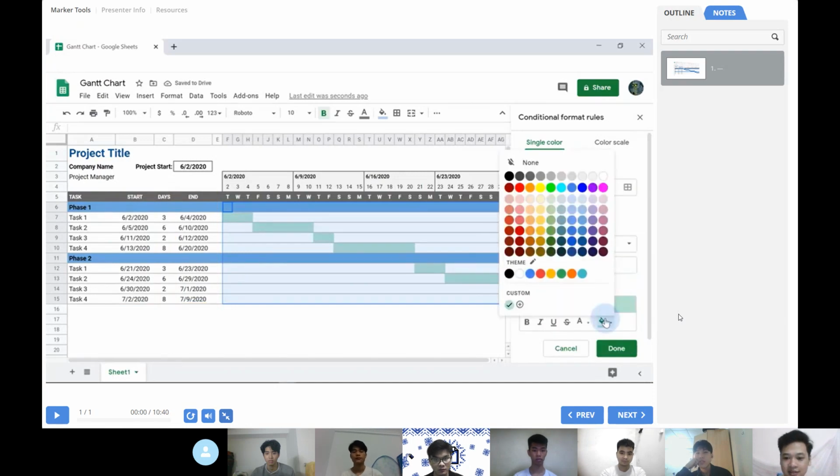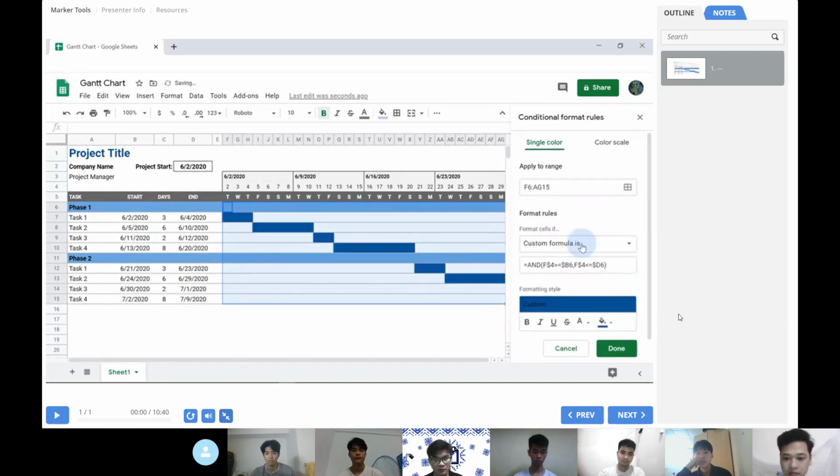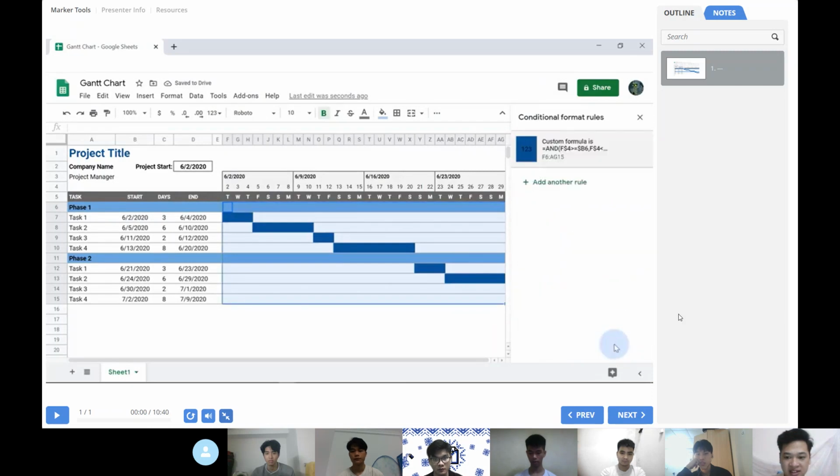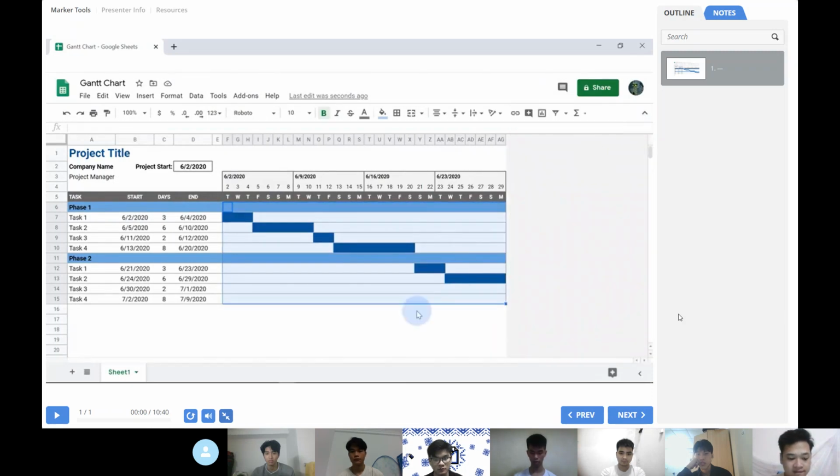I want the color of the bars to match the design better, so I'll change them to a dark blue. Now we have a basic Gantt chart, but let's continue to add more features.